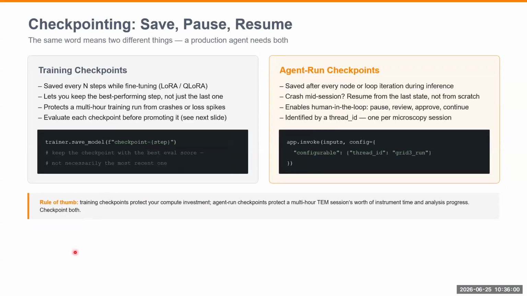Now, let's go into checkpointing. When we're training checkpoints for the models, we want to go into, for example, every N step of this experiment, where we train the model with LoRA or QLoRA. And we want the best performing step to be trained into the model. Not all of them, not just the last one. We want the best performing step.